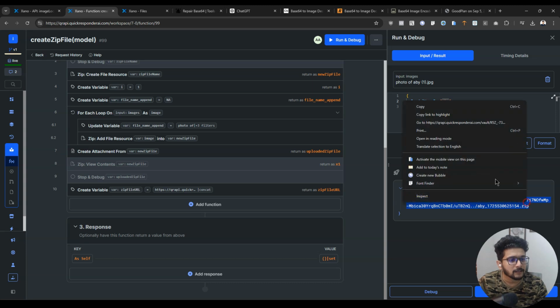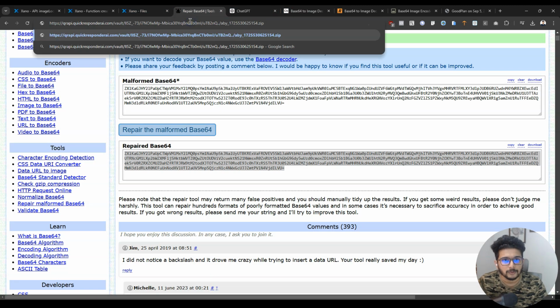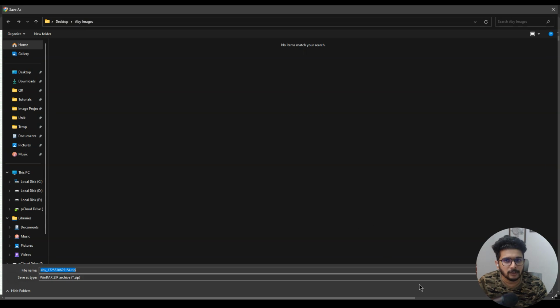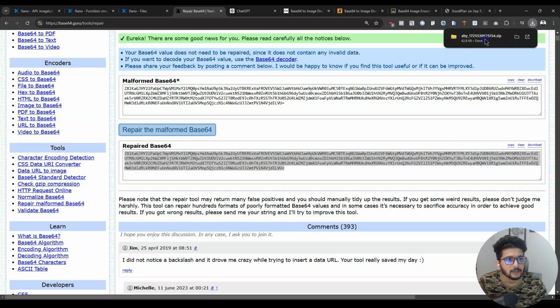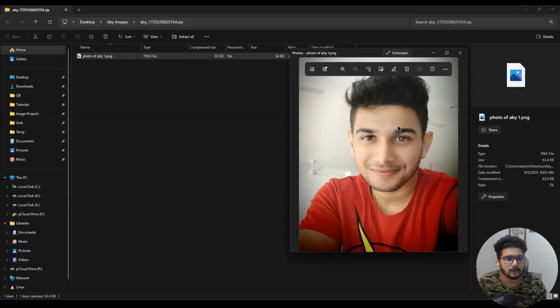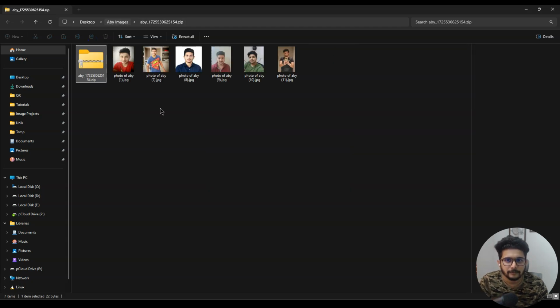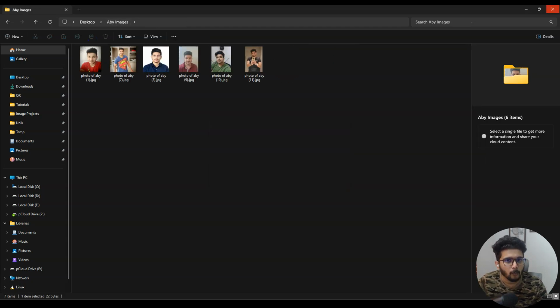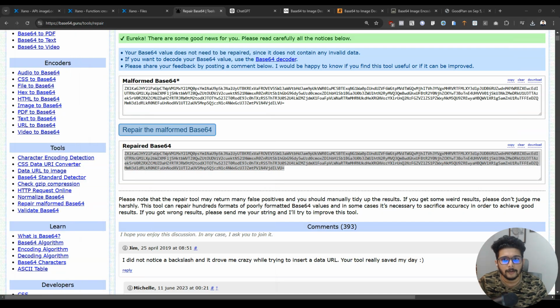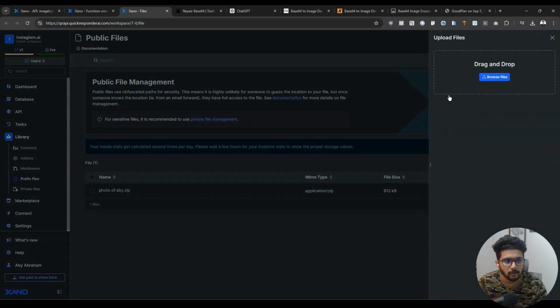And I can take this. If I go to any browser, I will be able to save this, and if I open it, I should be seeing an image. Very cool, right? Very cool. Now I want to test this with multiple files.